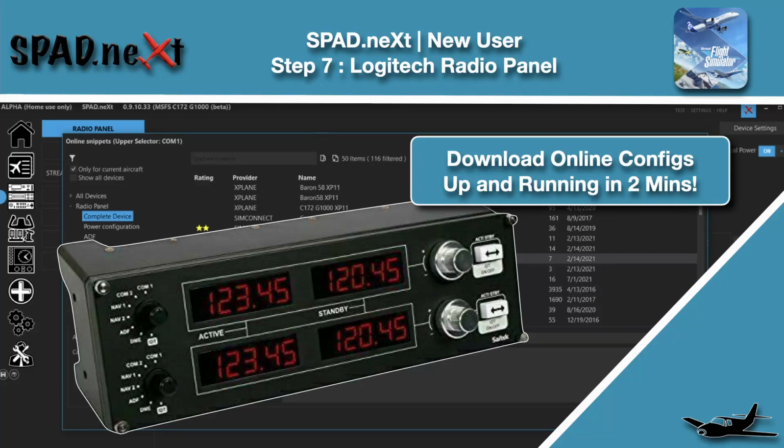Hello, and welcome back. So we're picking up here with the radio panel and how we're going to download quickly a device and bring it into our existing profile. So let's go ahead, jump in, and get started.